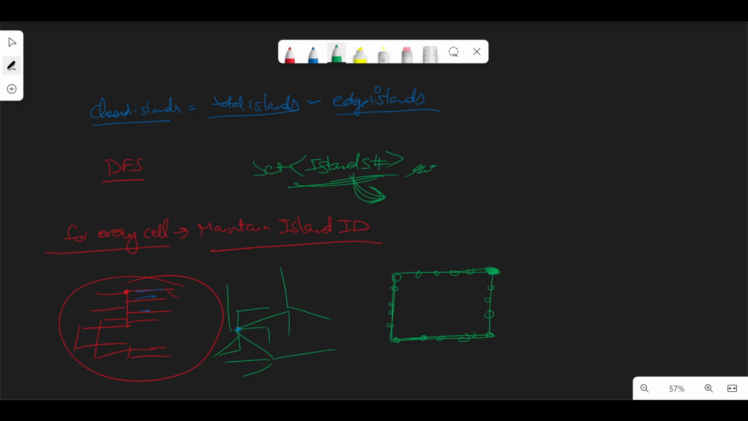Hey, what is your island ID? Whatever the island ID is, that island ID should be added into this edge island set. If all of them are connected, they will have the same island ID, so we won't be doing replicated stuff. That's the basic gist of it: just do a DFS from all the land nodes which have not yet been assigned an island number. Let's come to the code and see if it makes any sense.